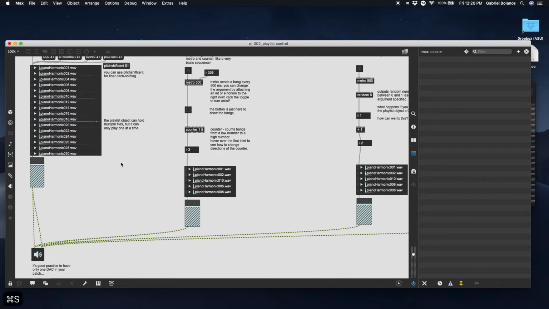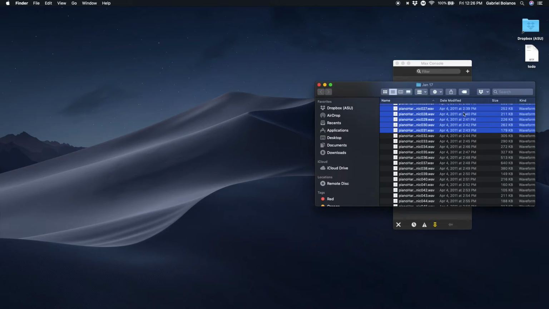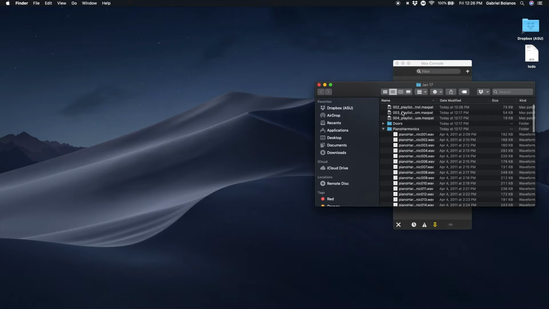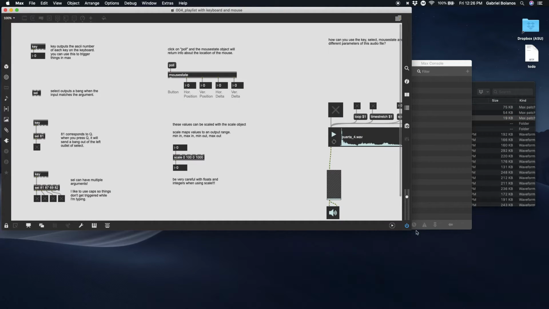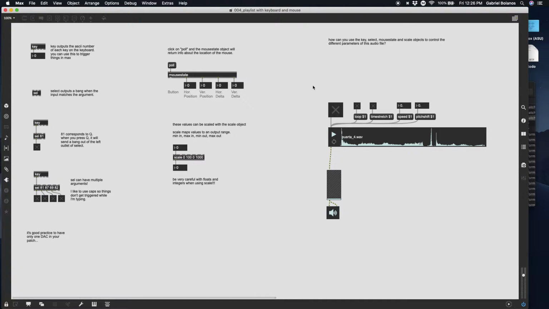But in any case, this is the patch 002. Take some time, get to know it, play around with it, explore the possibilities. We didn't really look at this one in class, so I'm just going to jump ahead and look at patch 004, Play this with keyboard and mouse. This is what your etude for next week will be based off of.